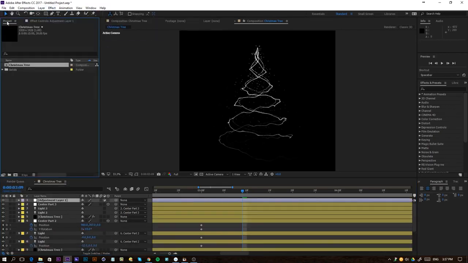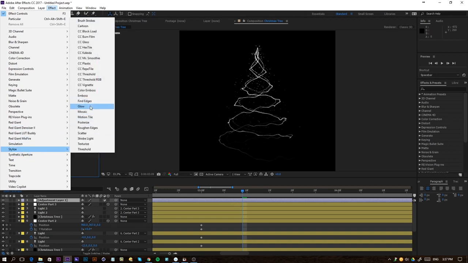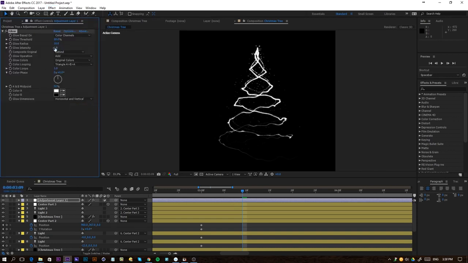So before I do that, go back to the project manager, click here, alt click here, so we get 16 bits per channel, or maybe even 32. Go back to the adjustment layer, effects controls, and just add some glow here. So if we add glow, we will get something like this.